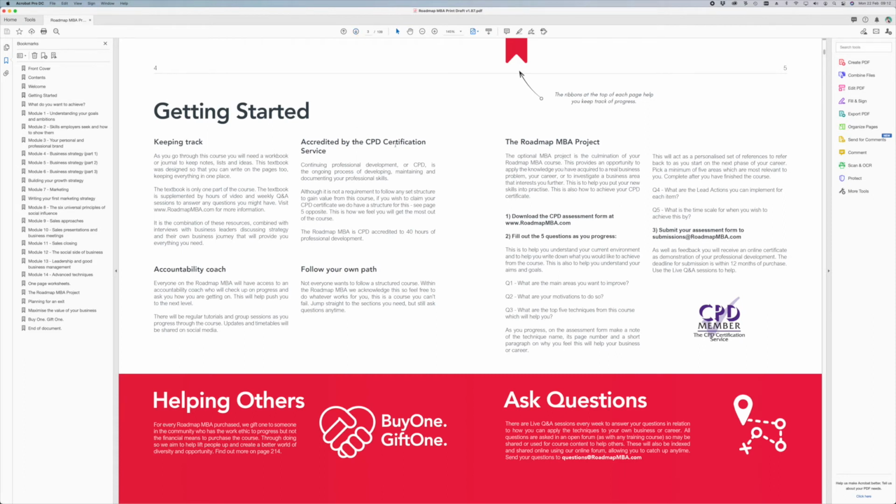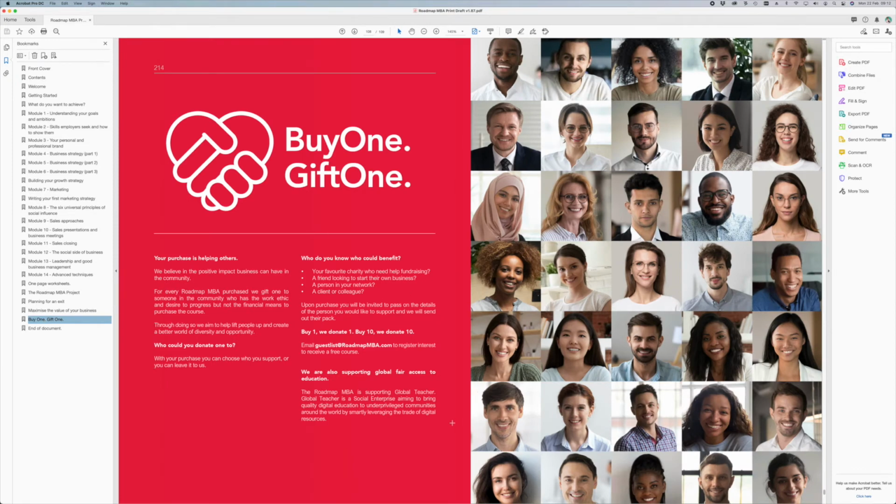Getting started, the guide to do the MBA project to kind of walk you through that. One thing I will touch on is actually buy one, gift one, but I'm going to skip to the second last page to kind of better explain it. And here, the buy one, gift one concept is that I believe that business education should be accessible to everyone.